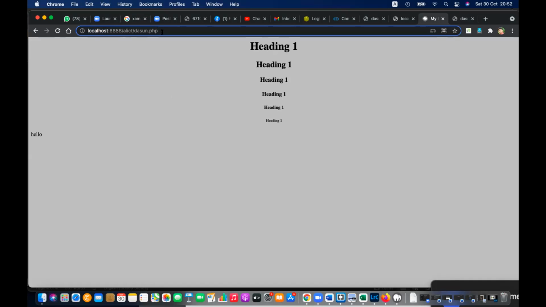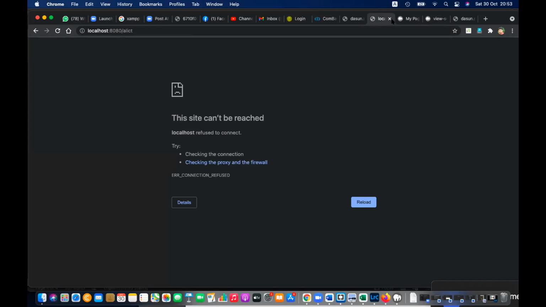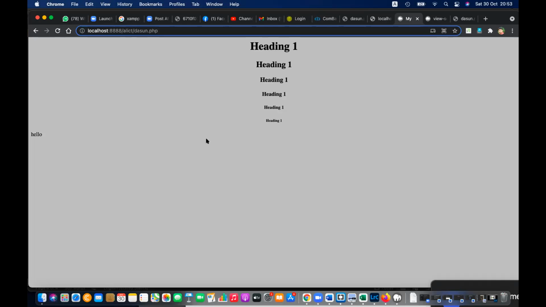It is processing that PHP and sending me this page as an HTML document. You can see it's a hypertext document, not having any PHP code here, because PHP code is pre-processed and then sent to us. That is how it happens.